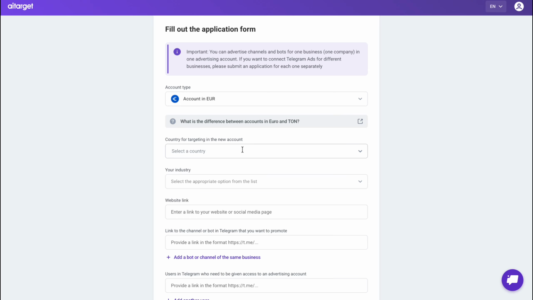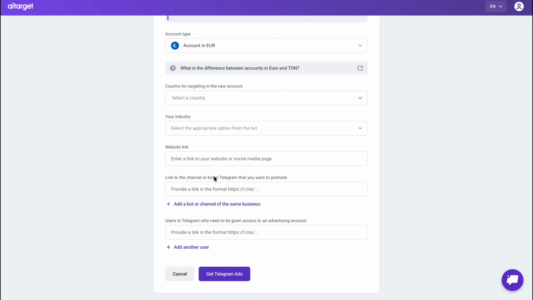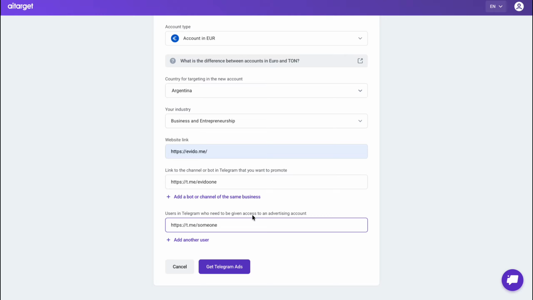Then you should select a country where you'll be targeting your ads, your industry, your website link. Then you should provide a link to the channel or bot in Telegram that you want to promote. And the last step, you need to provide a link to the users in Telegram who will have access to the advertising account. After completing all the required fields, click Get Telegram Ads button.